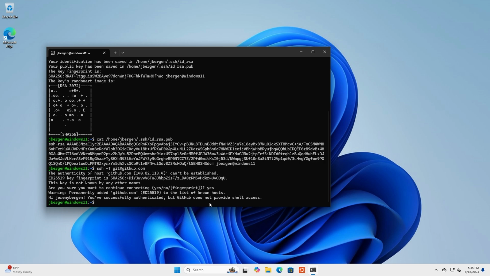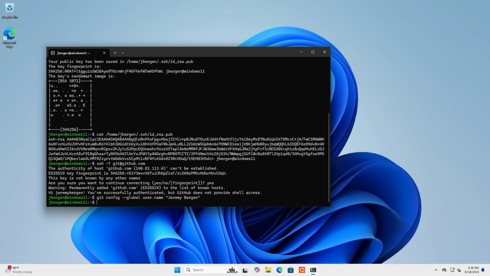Now, for Git, we also need to do one more configuration, and that's to set the username and the user email for inside of Git itself, so that when you make commits, it will have a name and an email address attached to it. So to do that, it's git config --global user.name, double quotes, your name. And then you want to do the same thing, git config --global user.email, your email address.